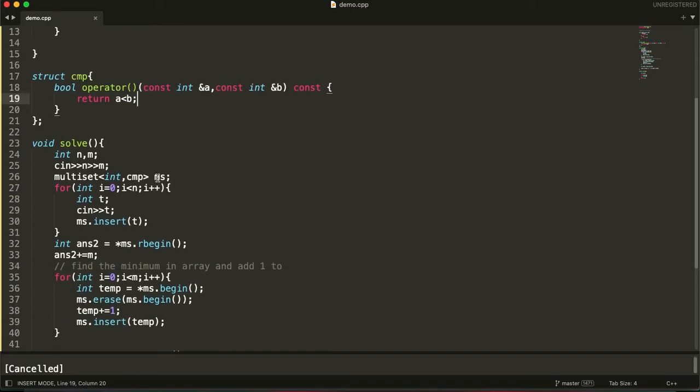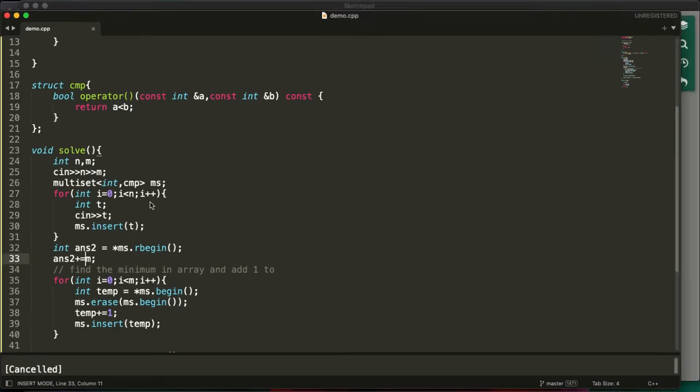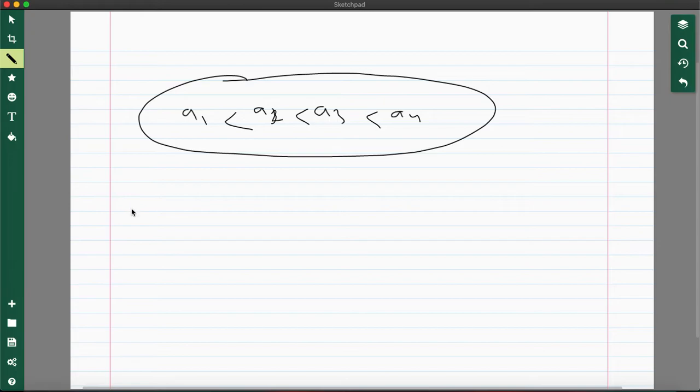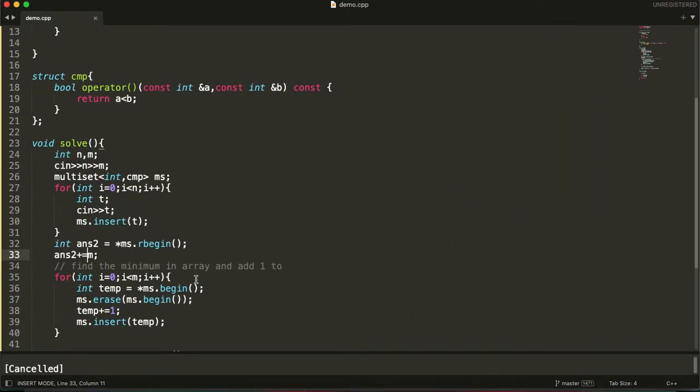So you can see that I have created a multiset, taken the array and put it into the multiset itself. For answer 2, that is the k value, I take the last element, and after that my multiset is in sorted order. I add the m people to the last element, and this will be my answer 2. You can go back to the video and see that for answer 2. And for answer 1, find the minimum in the array and add 1.